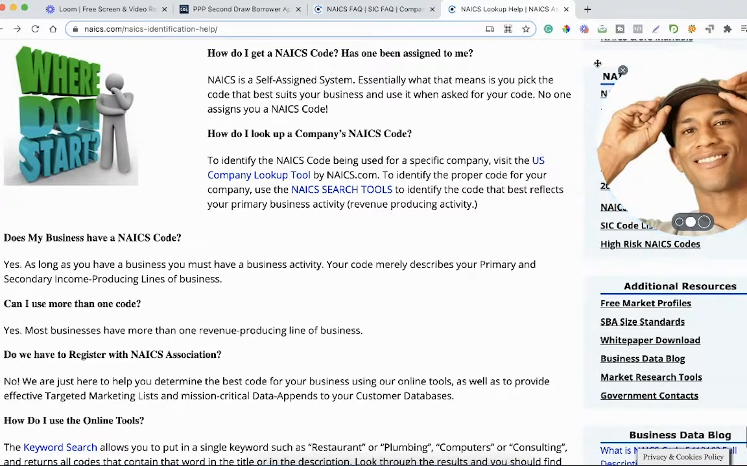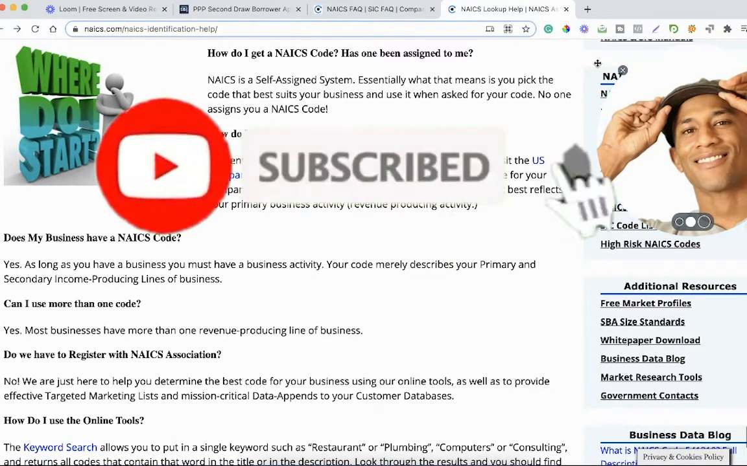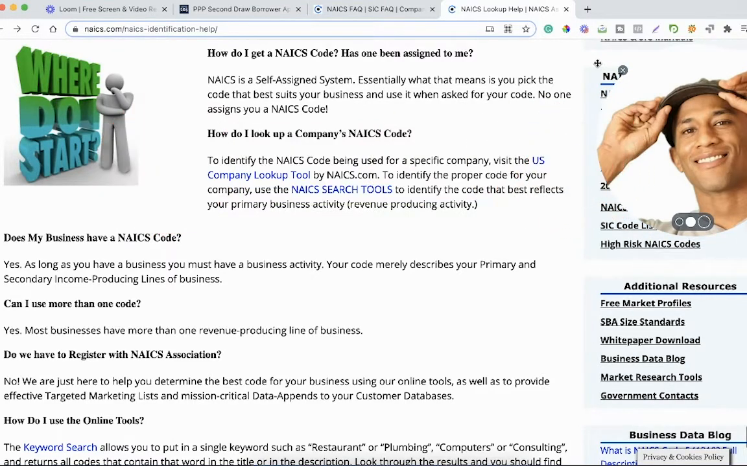So you might be wondering, well, how do I look up a company's NAICS code? How do I look up my company's NAICS code based on what I do? To identify the NAICS code being used for a specific company, visit the U.S. Company Lookup Tool by NAICS.com. To identify the proper code for your company, use the NAICS search tools to identify the code that best reflects your primary business activity, revenue producing activity. Now it says, and again, we will walk through how you do it. I'm just going to read these last 2-3 questions really quickly.